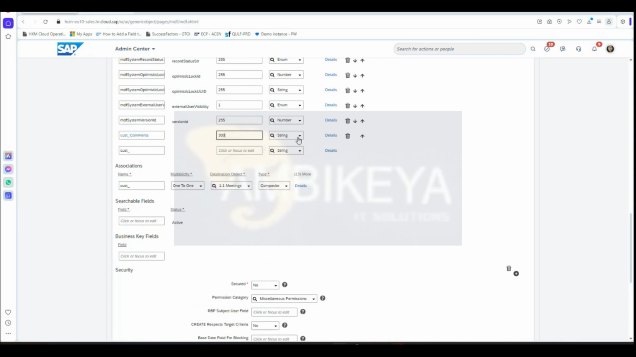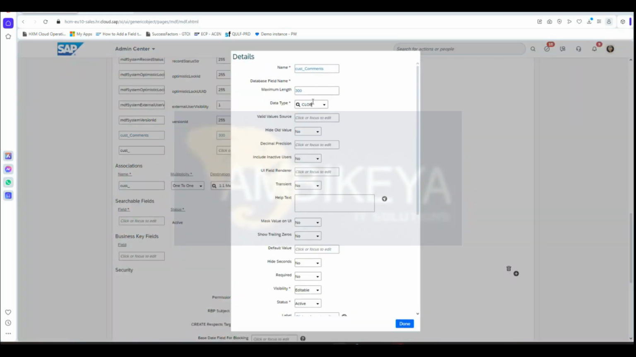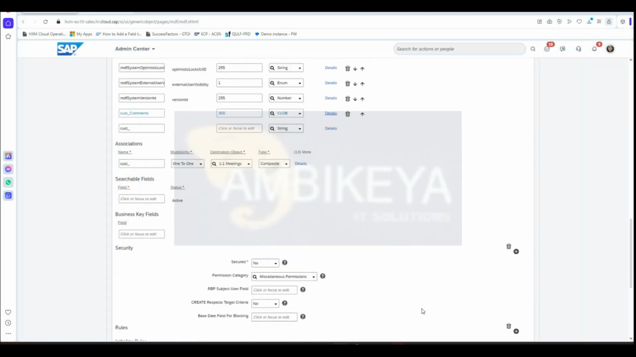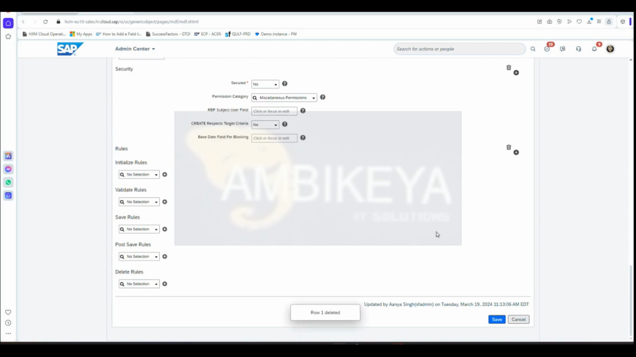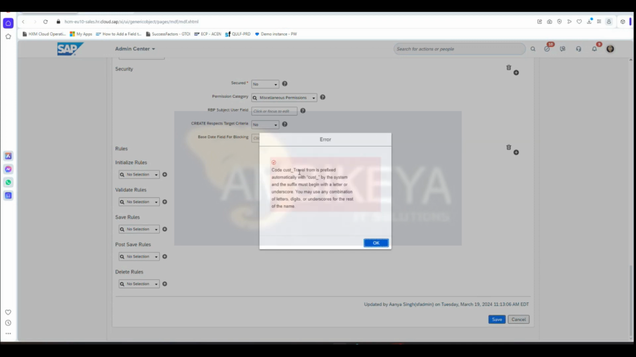In the details, you can select the data type as a text field. Comments. Save it now. You can delete it. Okay. Save. Cost travel from is prefixed automatically with cost by the system.